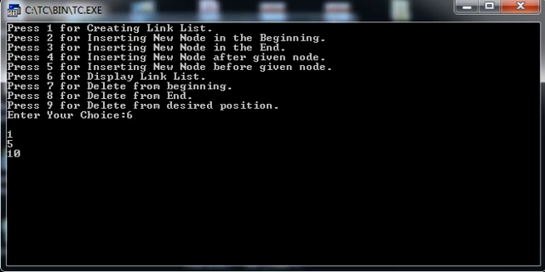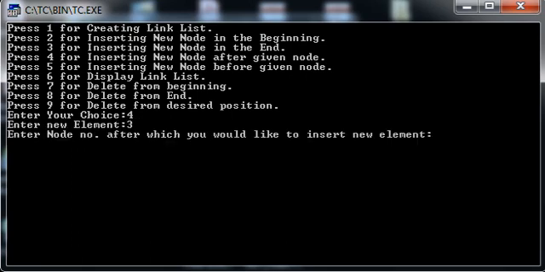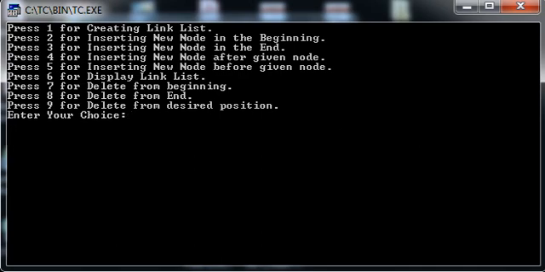Now I will insert a new node after a given node. Let's say I would like to insert 3 after the first node, right? So for that I will select menu number 4. I would like to enter 3 after the first node. That is why I have written 1. As you can see, 3 has been inserted after the 1.